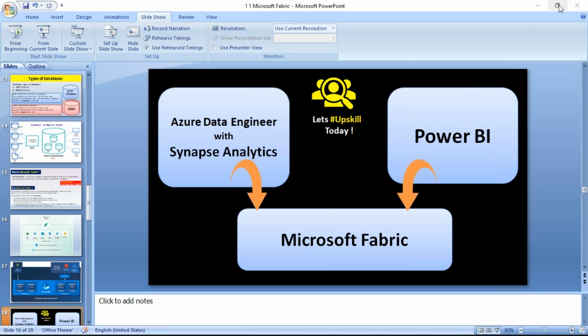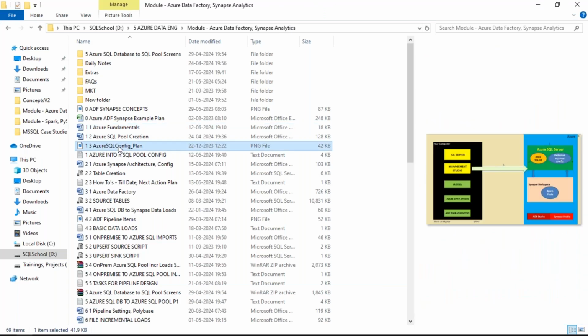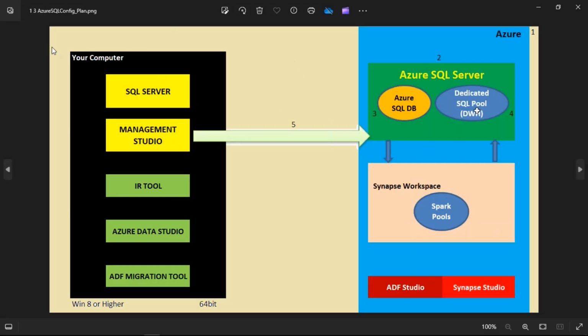Dinesh, you're asking me something. Please tell me. Is MS SQL required on the local machine? It is required, Dinesh. Here is our lab plan: Windows 8 or higher is required with MS SQL and Management Studio. Please install both prerequisites. And an Azure subscription is also required. I'll be guiding you step by step on how to get the subscription, but yes, you need to have it for your practice purpose.